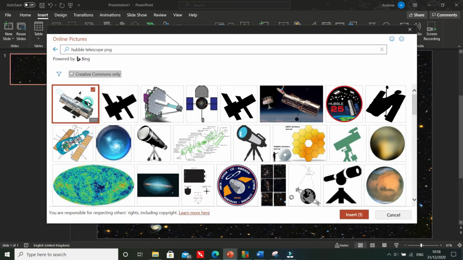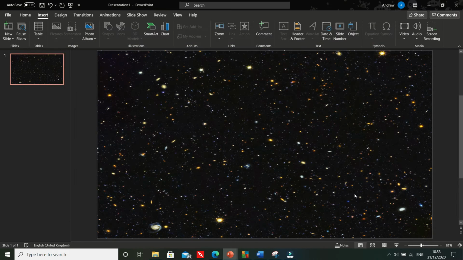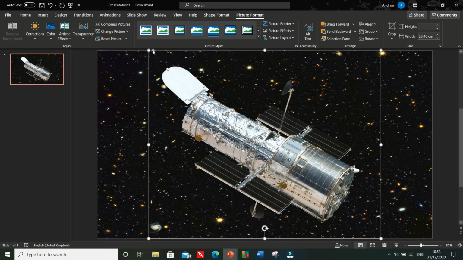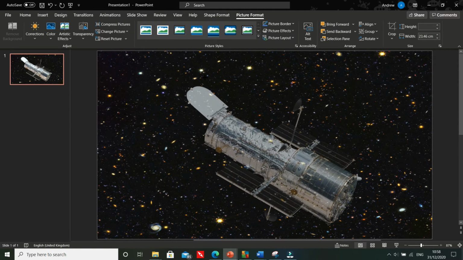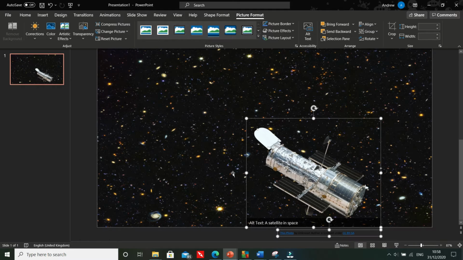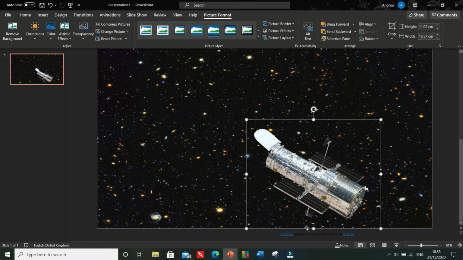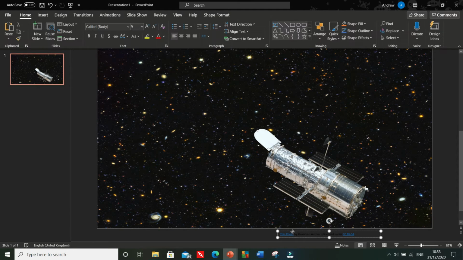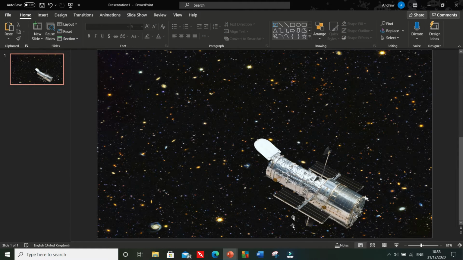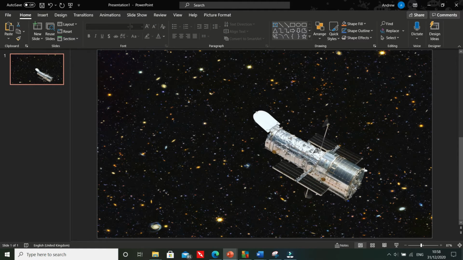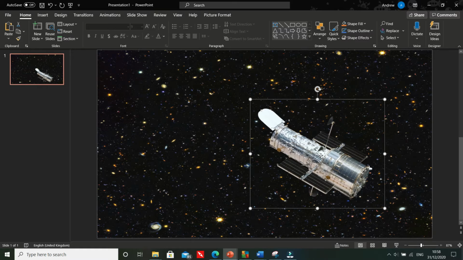I'm going to use this first one here, so I'm going to click on it, and I'm going to click it there. Now, my Hubble telescope is a little bit too big, so I'm going to make it slightly smaller. Again, it's come as the picture and the accreditation underneath. I'm going to get rid of the accreditation. Now, my positioning for my Hubble telescope is here, it looks fine.